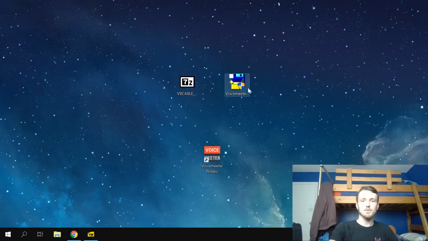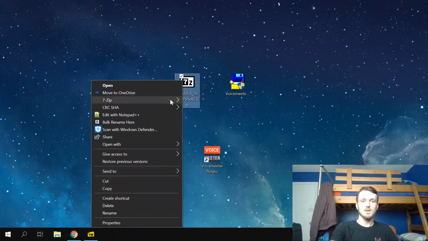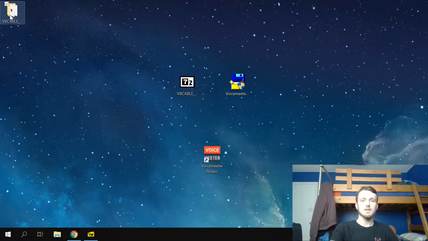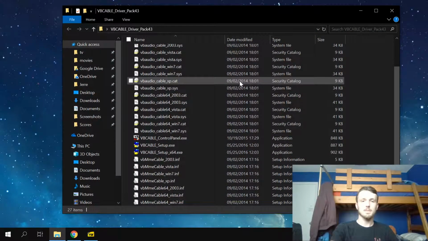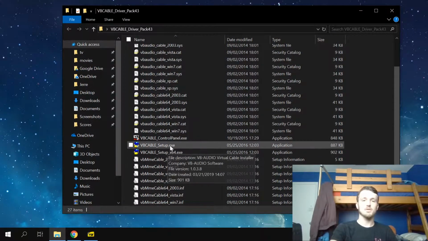So once you have both of those files, put them somewhere nice. We will first install the VB cable driver. So take that zip file of yours, and we're just going to extract it right to the desktop. Okay. So we're going to open it up. And you'll notice we have two setup files. Do you choose this one, or do you choose this one?